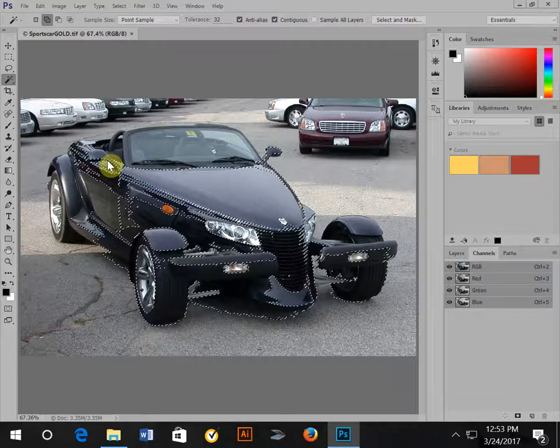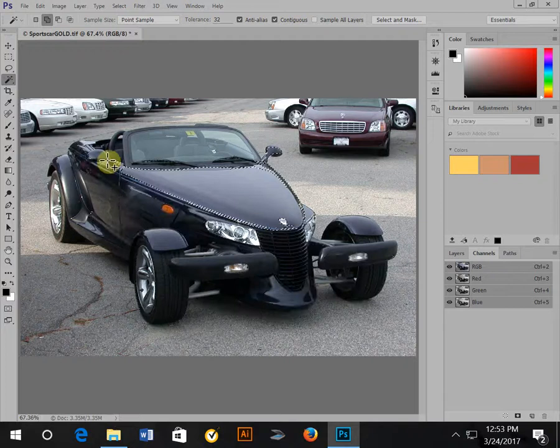That's not a problem though, because we're going to hit Control-Alt-Z, and what that does is it steps us back one step. That's what I'm going to do here. If I get too much selected, like I just did, I'm going to do Control-Alt-Z. Not a big deal.